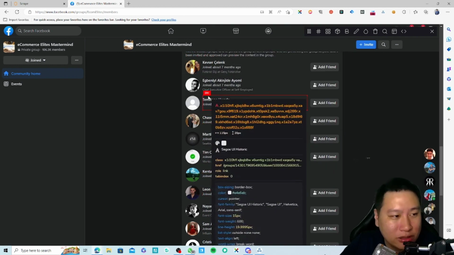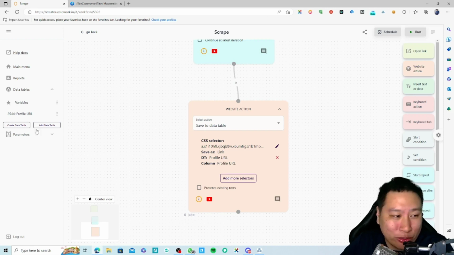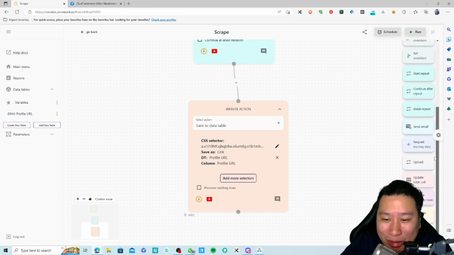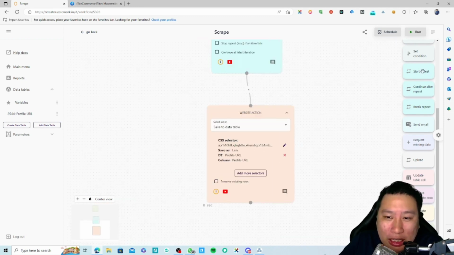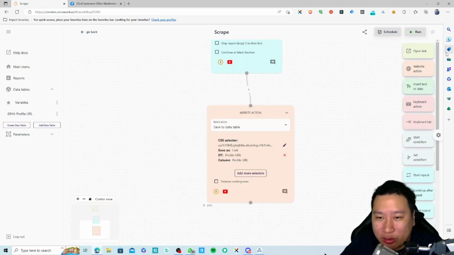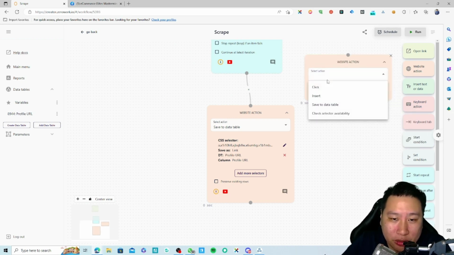Really sure. Okay, so I have to improve on this. I'll check this out, right? But what happens is, I have scraped the first profile at least, so I definitely need to get better at this. But there's a lot of stuff that you can do right here. We can check at the task bar. So opening, that's quite straightforward. The website action, there's a couple of things right here that you can do.